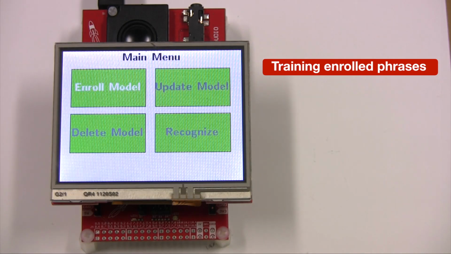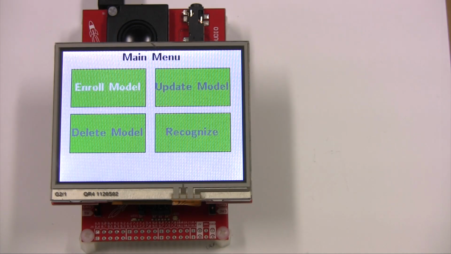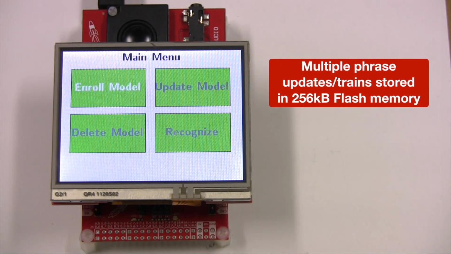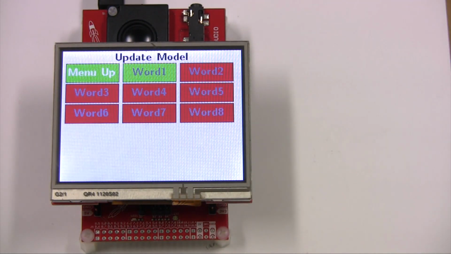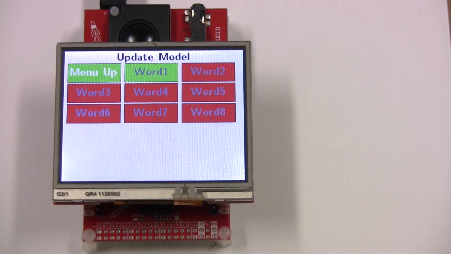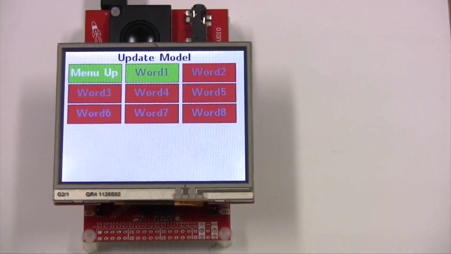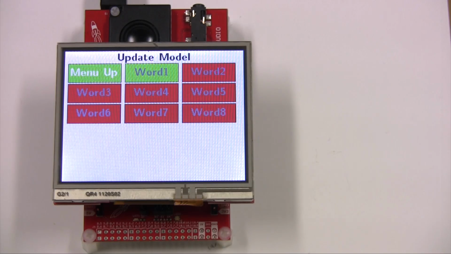Once a phrase model is enrolled, better speech recognition performance is obtained by averaging over several utterances of the phrase. This is called updating. Let's update the phrase just enrolled. To update a phrase, touch the button corresponding to the enrolled phrase to update, and then repeat saying the enrolled phrase. At the end of speech, the phrase model is updated. This can be done multiple times.